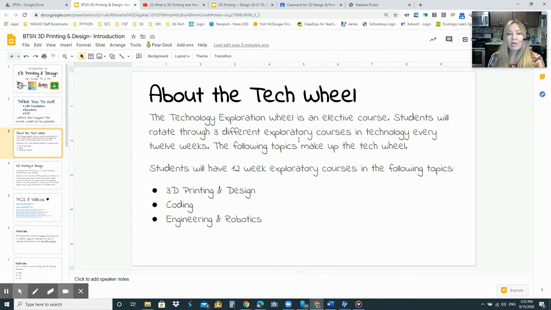It's either going to be coding with Mr. Garrett or engineering and robotics with Miss Darnell. So it could be engineering and robotics or coding, and I won't know until we get a little more information. I'll probably know in a couple weeks what the rotation will be. So they get a really nice introduction to technology that truly sets them up nicely for high school.